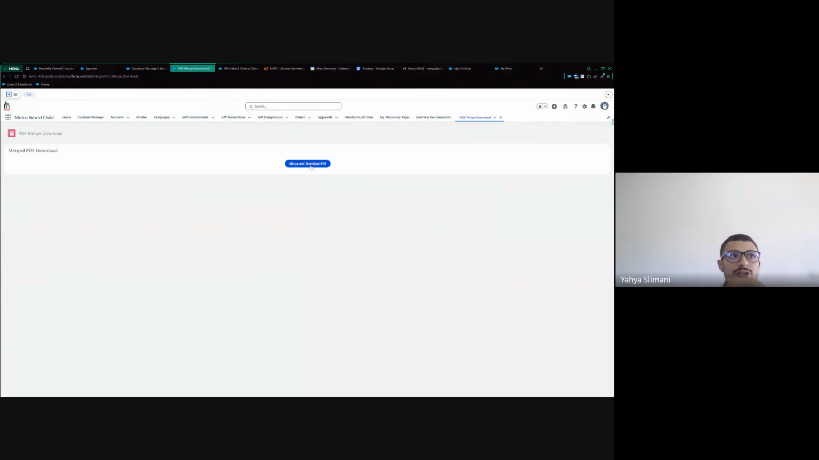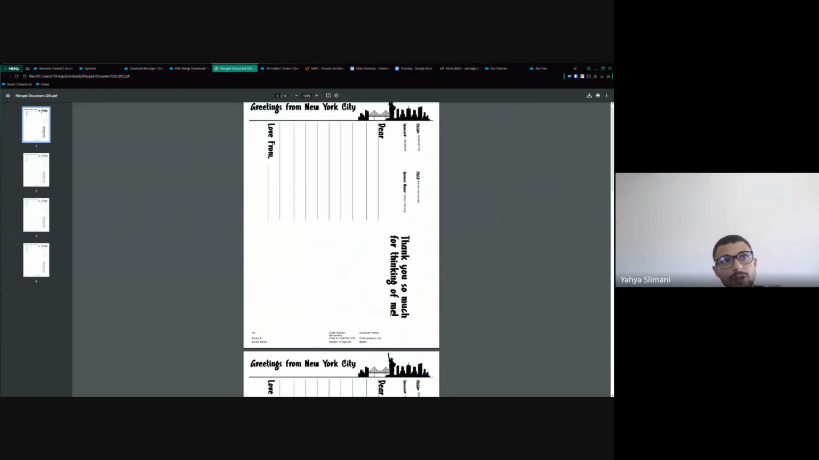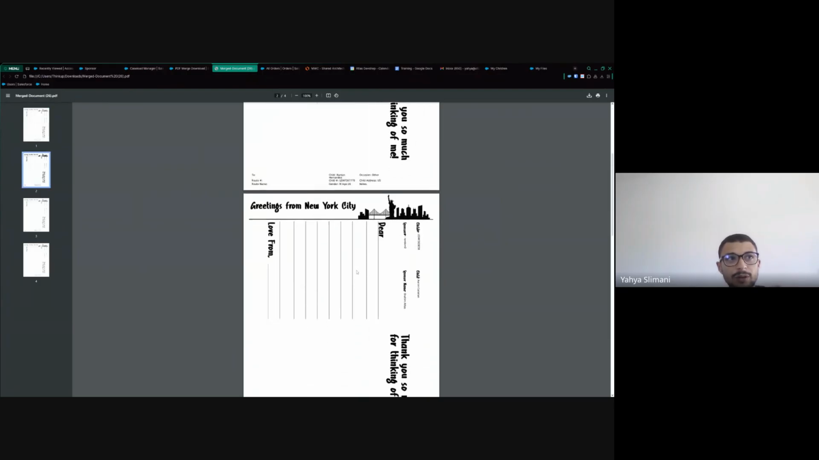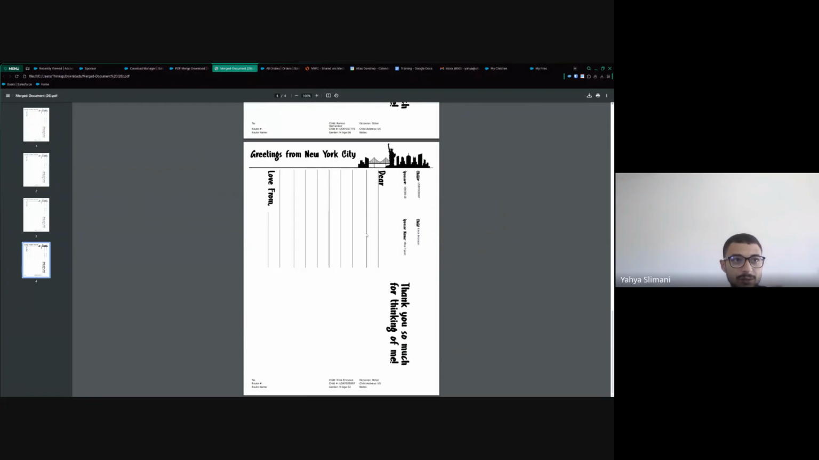So those are the three we generated in bulk. They just got generated and merged. As you can see, it's the three thank you cards, each with its own child ID to match with the ones we chose to generate.